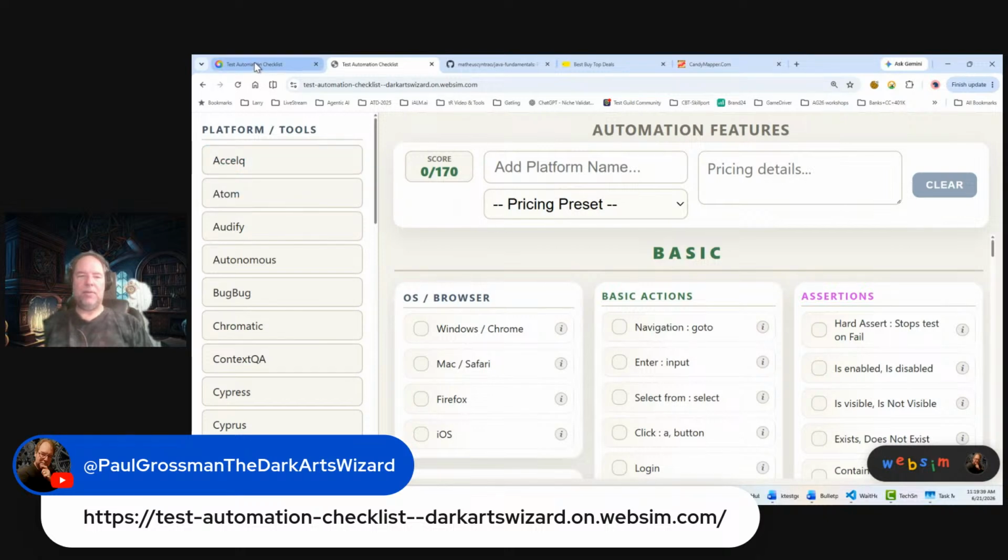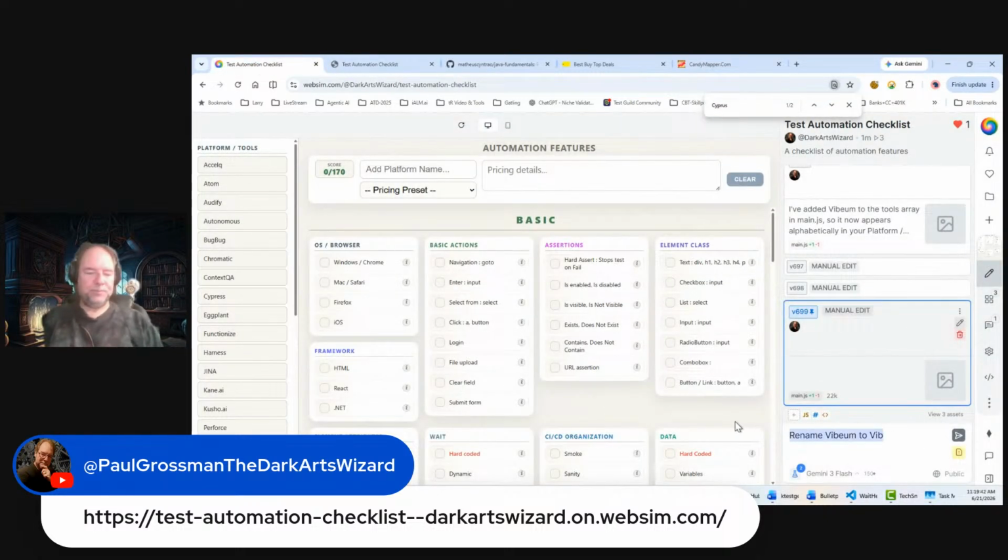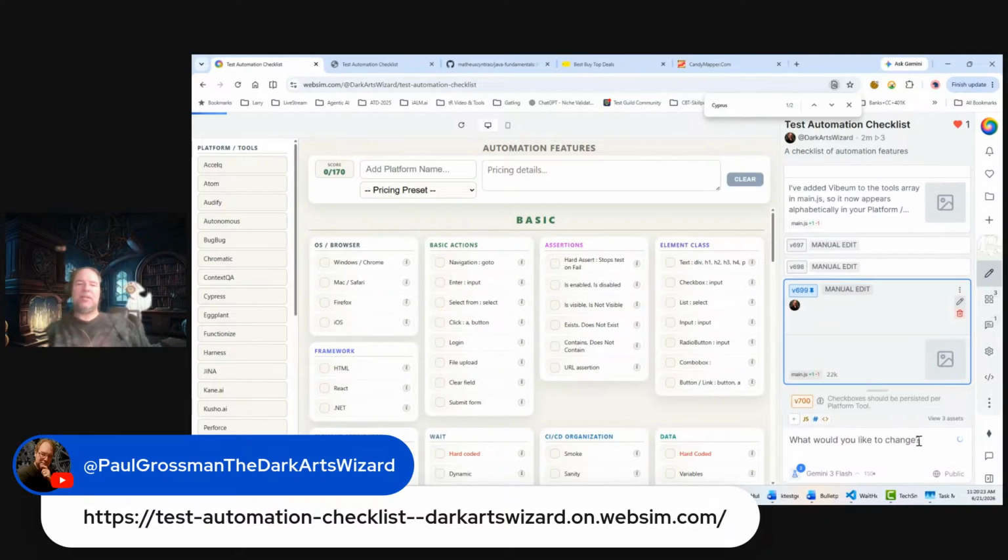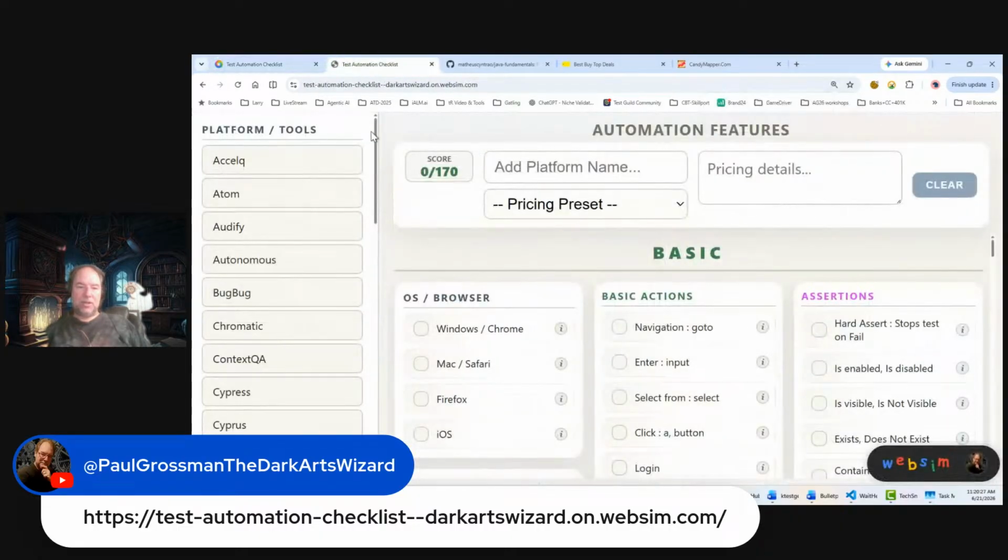So I'm going to go back over here and say check boxes should be permanent, should be remembered per platform tool. Let's use the word persisted. It should be persisted, per platform tool. And I'm going to let it chug away and do this little feature for me. I did have this running.